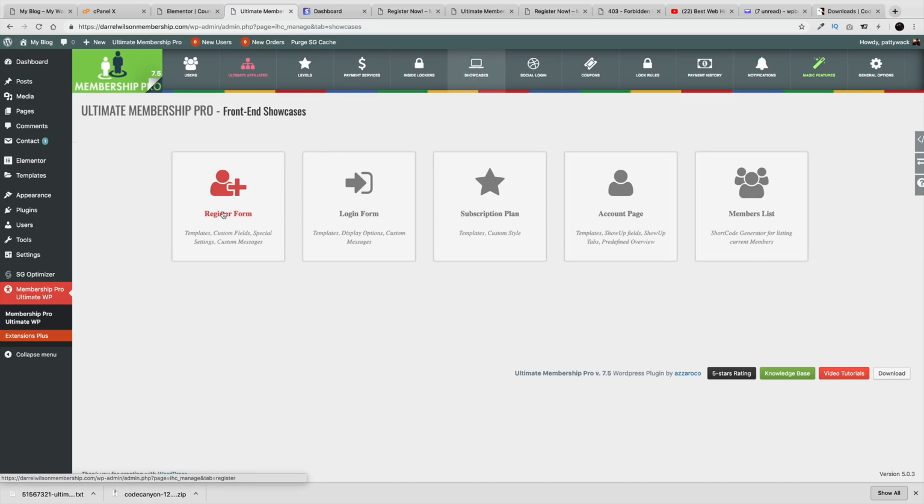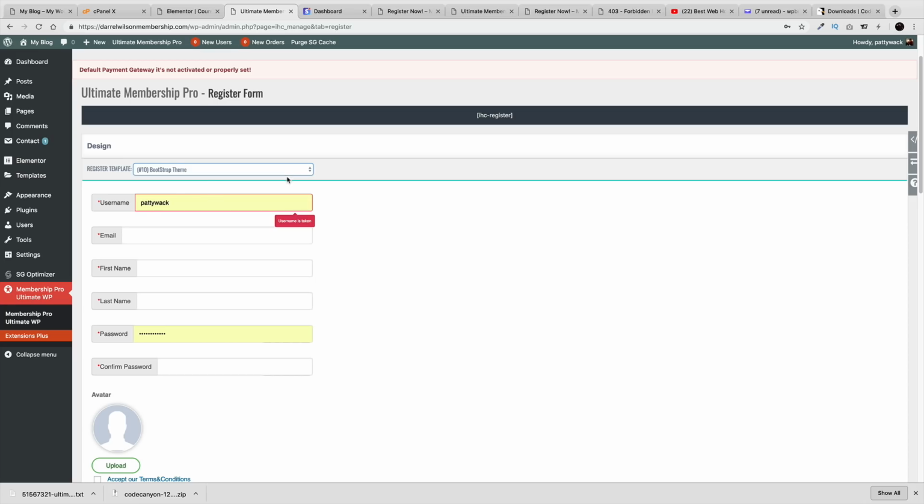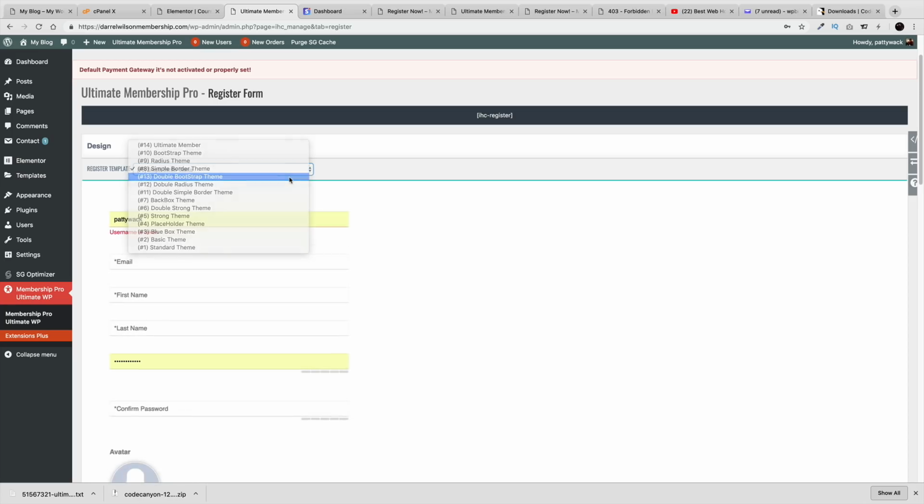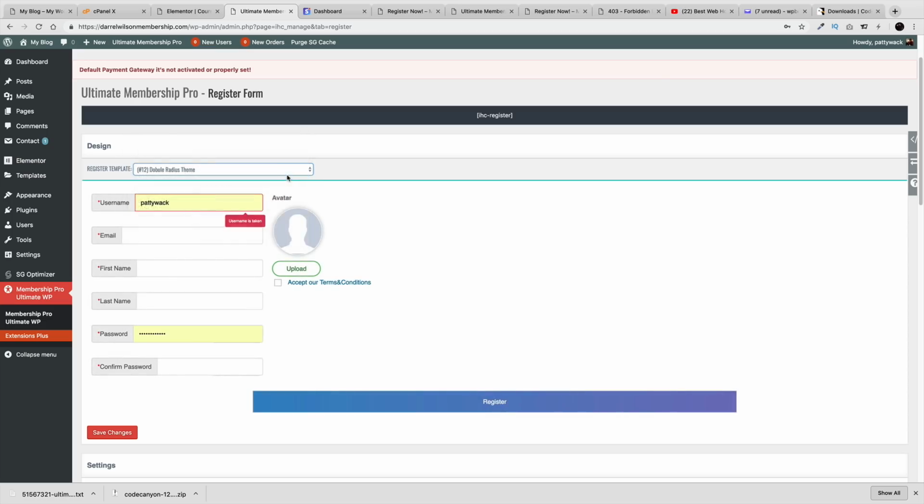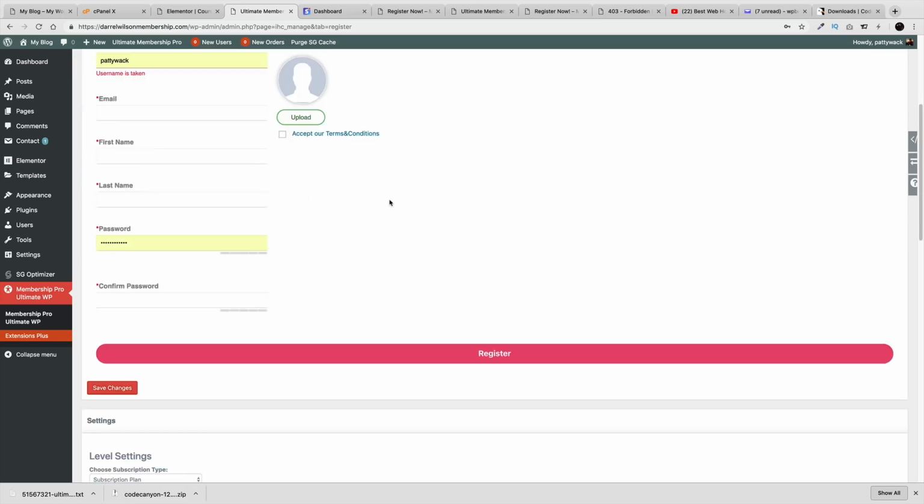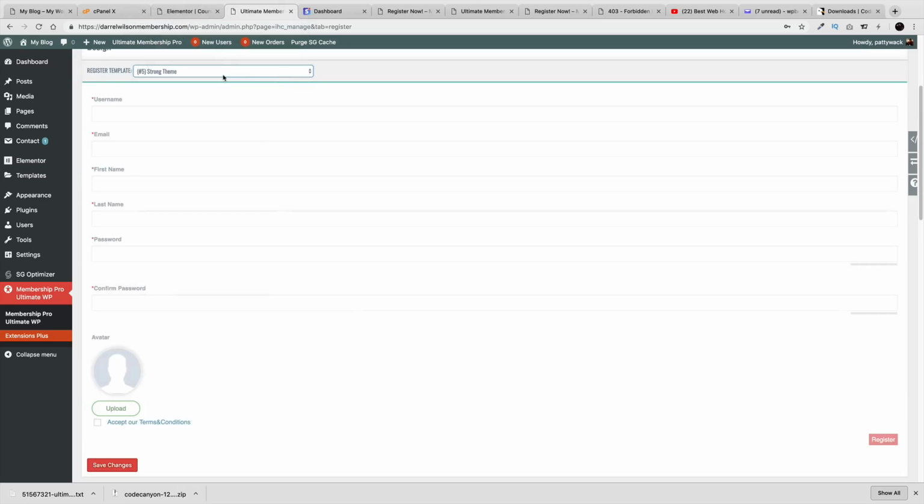Showcases. So there's different ways on how you can design your register form, your login form, your subscription, your account page, and everything. So you saw earlier the registration form. Now we can change this to different styles. So earlier we have this one, we have this one, and this is going to be your registration. So you can go ahead and kind of mess around with this and see what you want on your site. They have a lot of different templates.